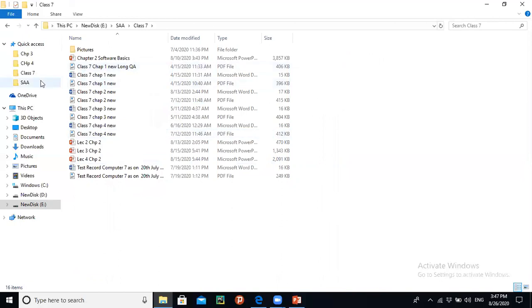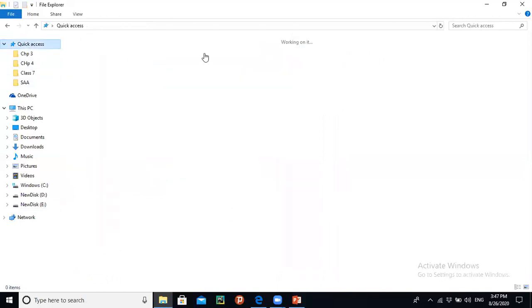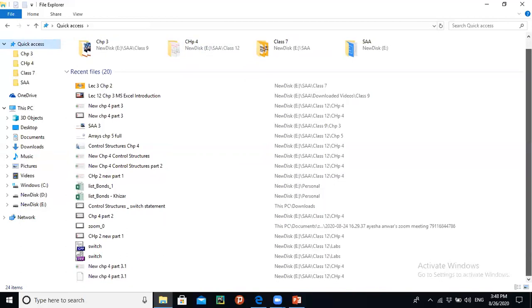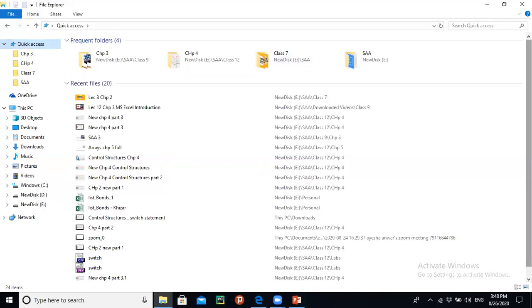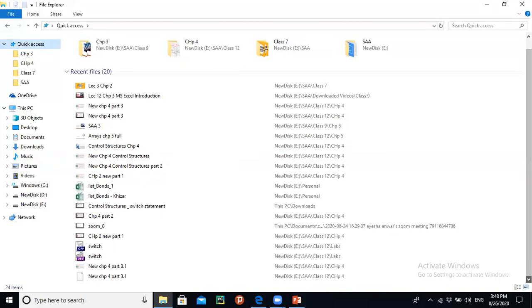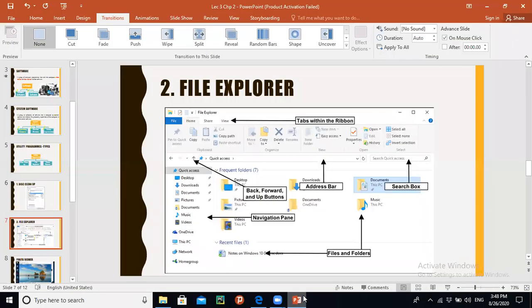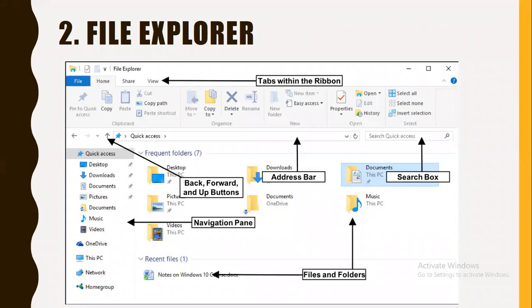So this is the File Explorer. We can simply explore different files and folders using the File Explorer. Here in the right corner, you can see the scroll bar. The scroll bar is used to move the page up and down, like this. So this File Explorer utility is also present in Windows to make our task easier.